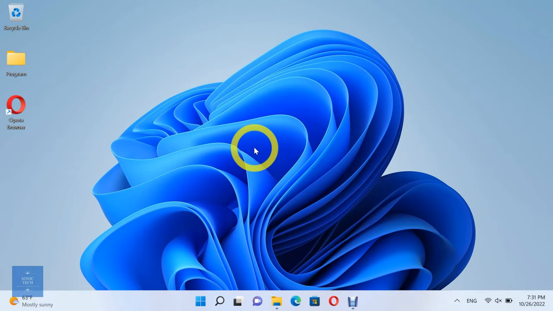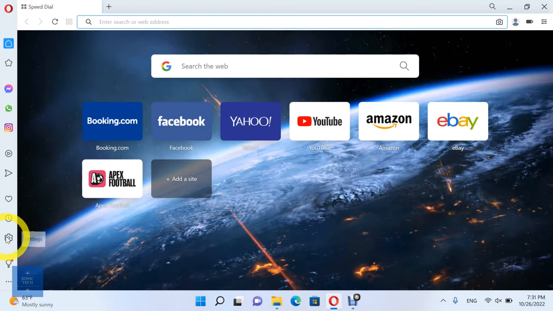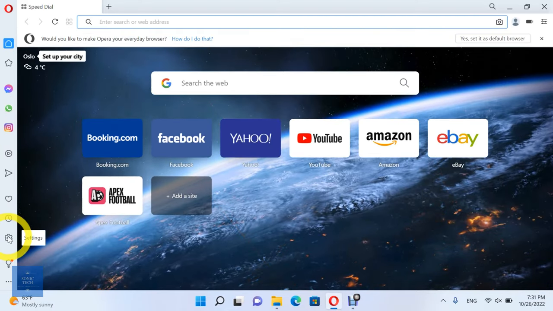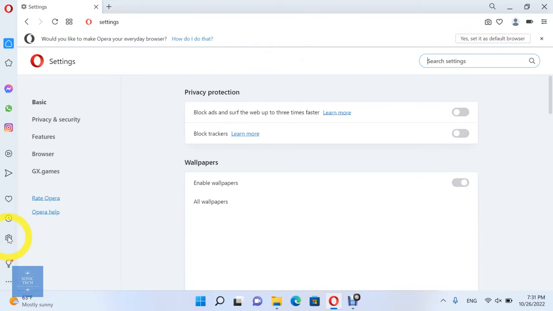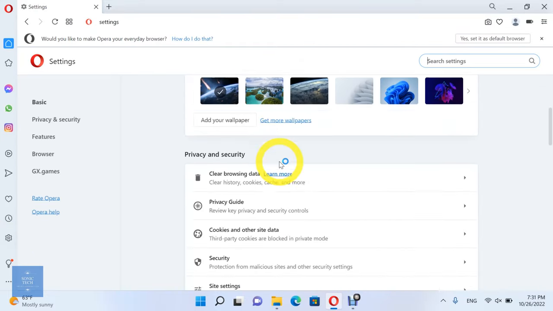In this video we'll learn how to change the Opera browser display language. First, open the Opera browser. Then, open Settings. Choose the language option.